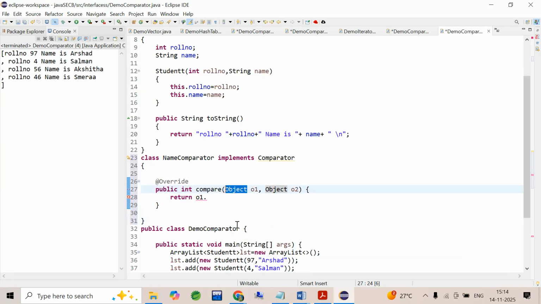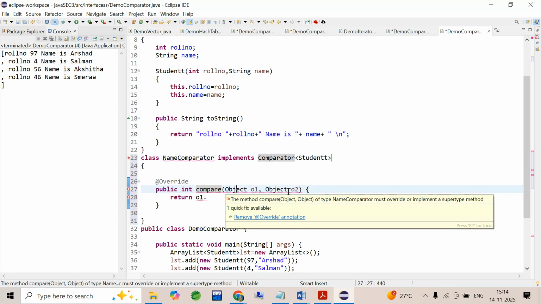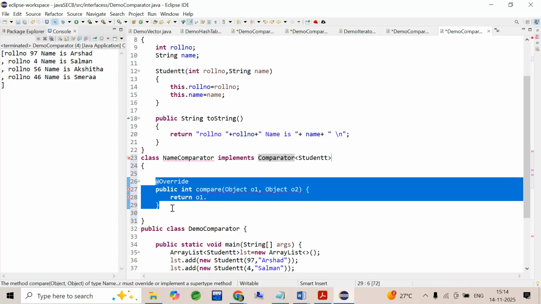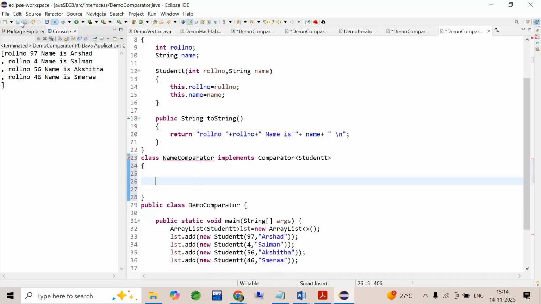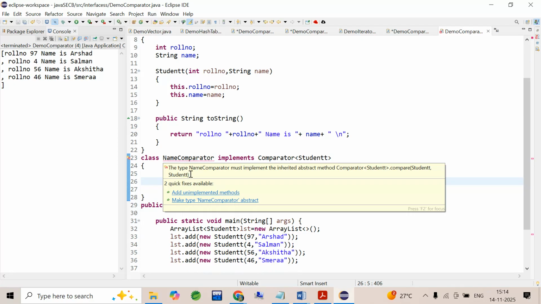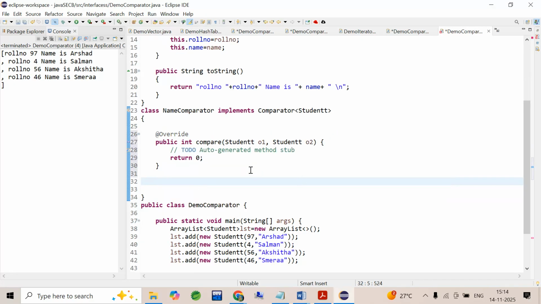So, comparator, student. Once again, let us try to add it. Let me save, add unimplemented methods.